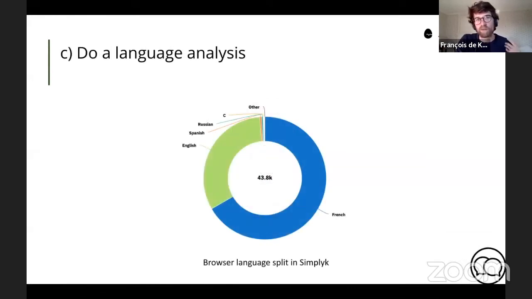Last thing, you can do a language analysis. So let's say most of your donors are speaking English. Well, it's okay, you have just an English form. If it's 50-50, well, obviously it's super important that you have bilingual forms. So super fast to do and really impactful.